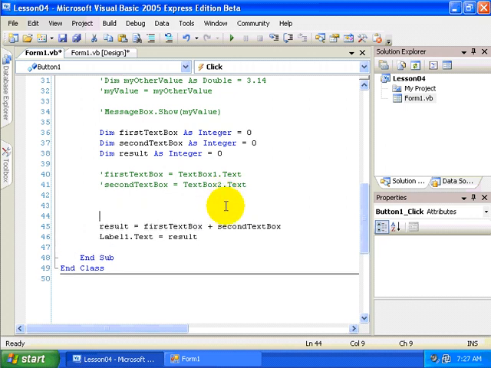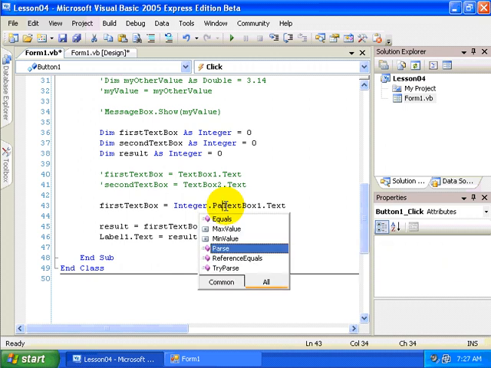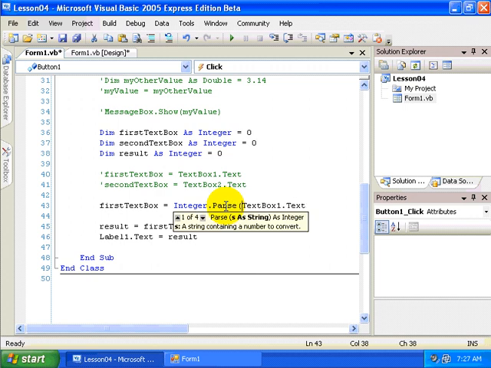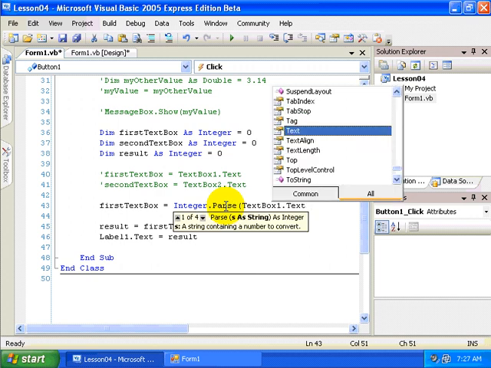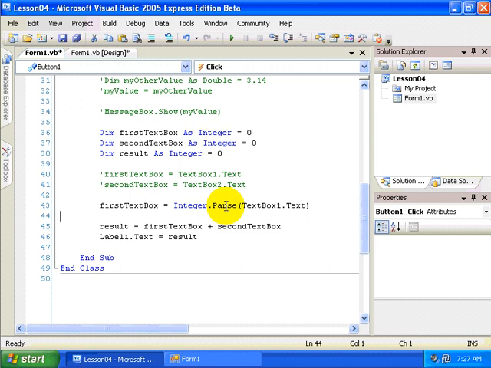However, this is the preferred way to go about it. We're going to set first text box equal to, we'll go ahead and type in textbox1.text, but I'm going to do what's called a conversion. So I'm going to take integer, which is our data type, and this data type has a special method called parse, which will accept a string value and it will convert that string into an integer before placing the value into our first text box.